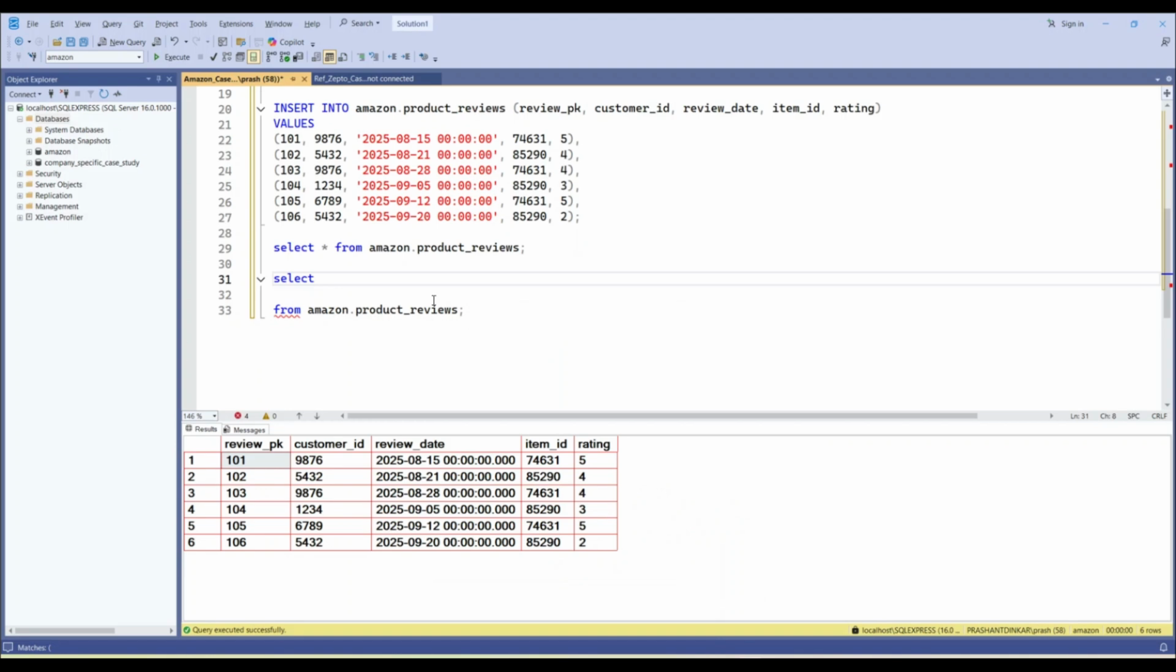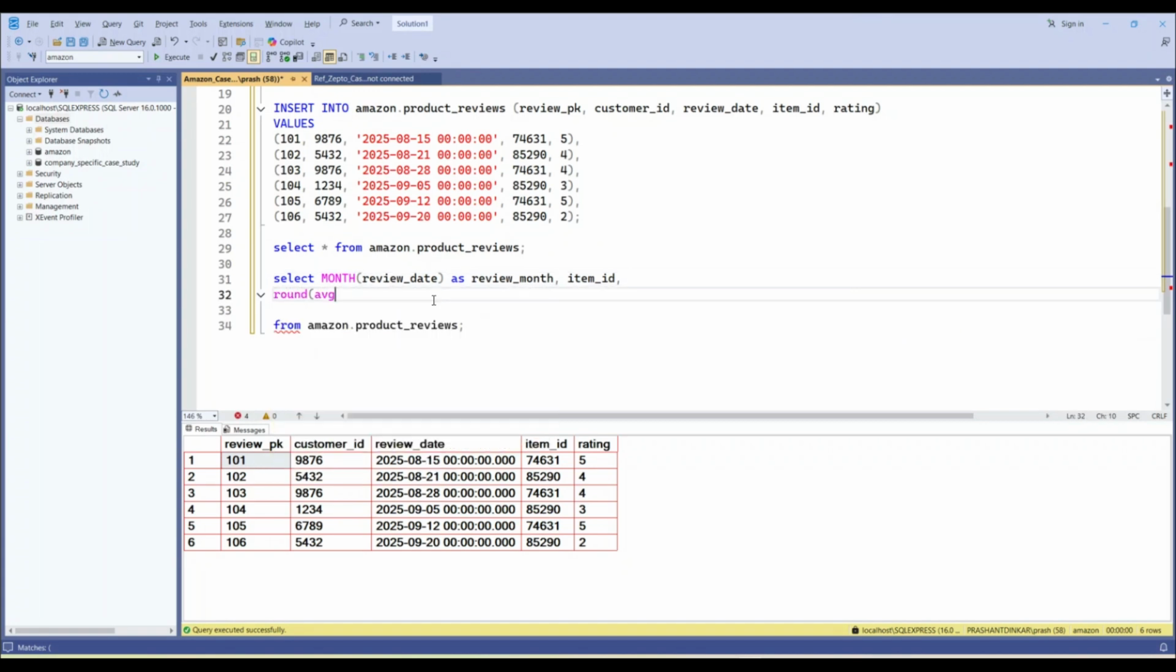The very first thing is the review month. So select month and then the column of review date, as review month. This is the first column. The second column is going to be the item ID. It was item ID over there. And the third column is the average value, right? So we use average over here, and then we use the rating column and apply the average logic over there. And these things that you see, round and other things, are used for formatting purposes. I want to keep it to two decimal places basically.